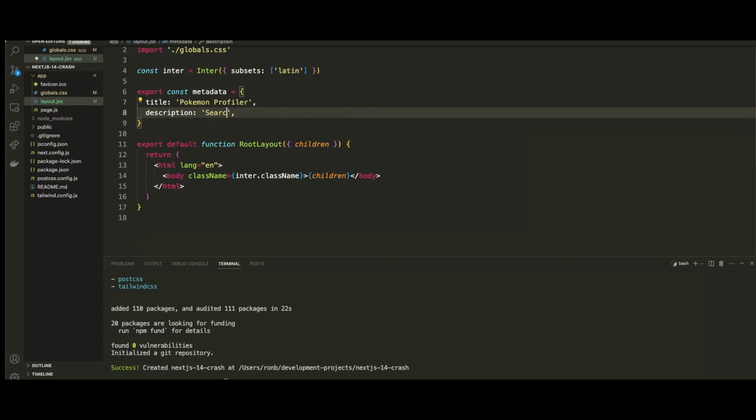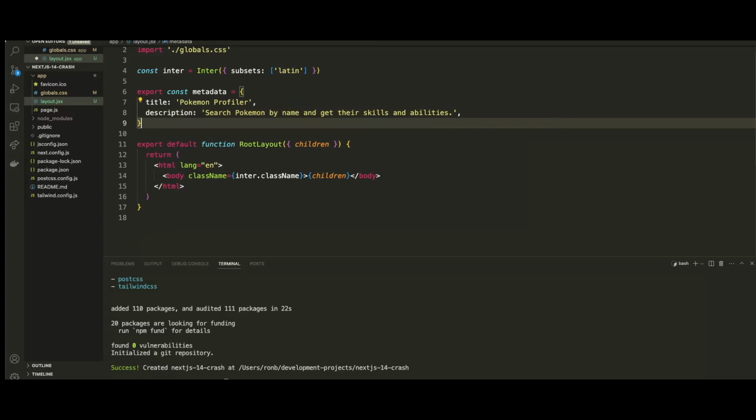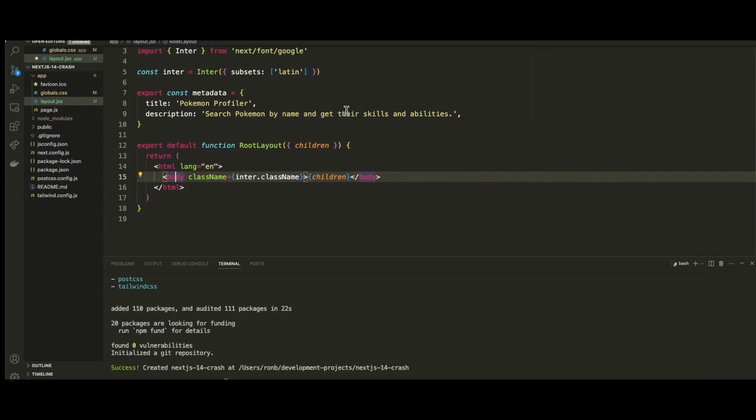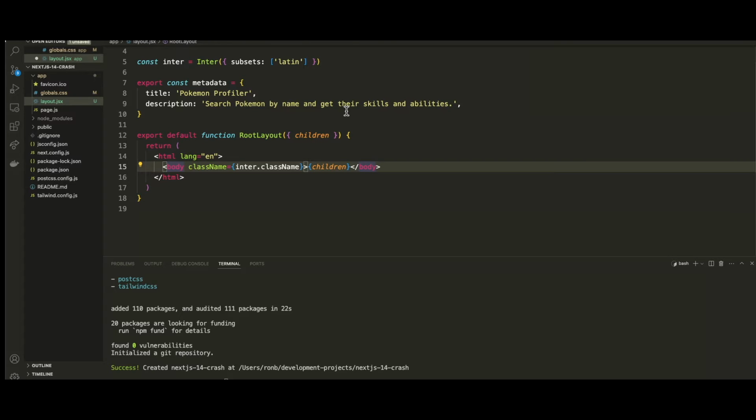And let's say here, search Pokemon by name and get their skills and abilities. All right, something like that. You don't have to necessarily say that. If you wanted to type something else, you absolutely can. Now what that metadata object will do is that once we start to index in Google or any other search engine, it's going to take this title and description information and display this to anybody who's trying to search for our website. So it's a pretty cool and neat SEO object that we can use within Next.js.